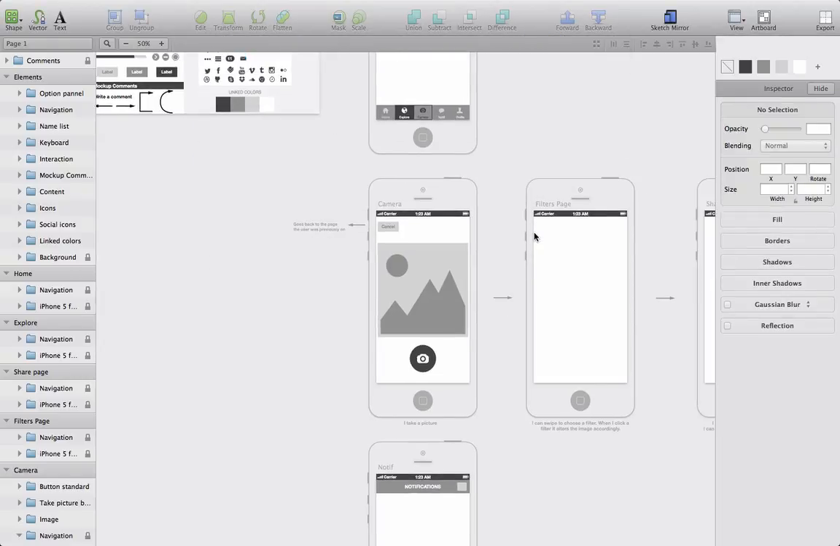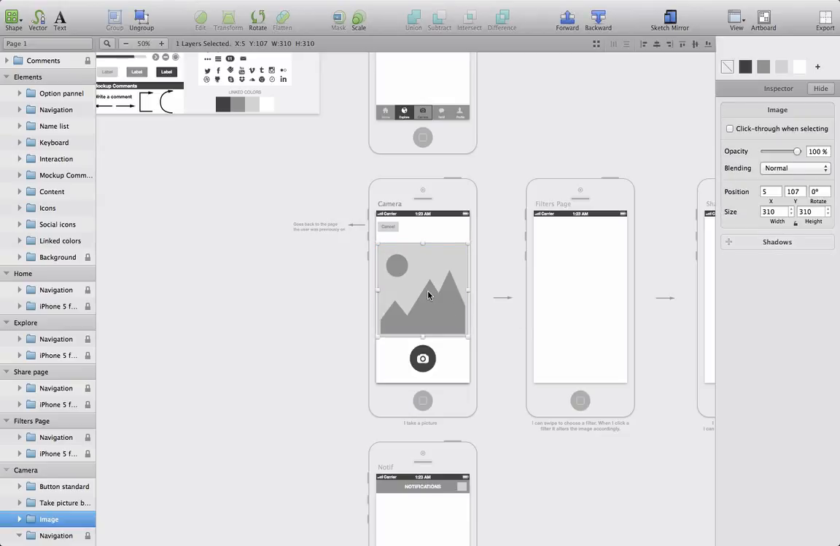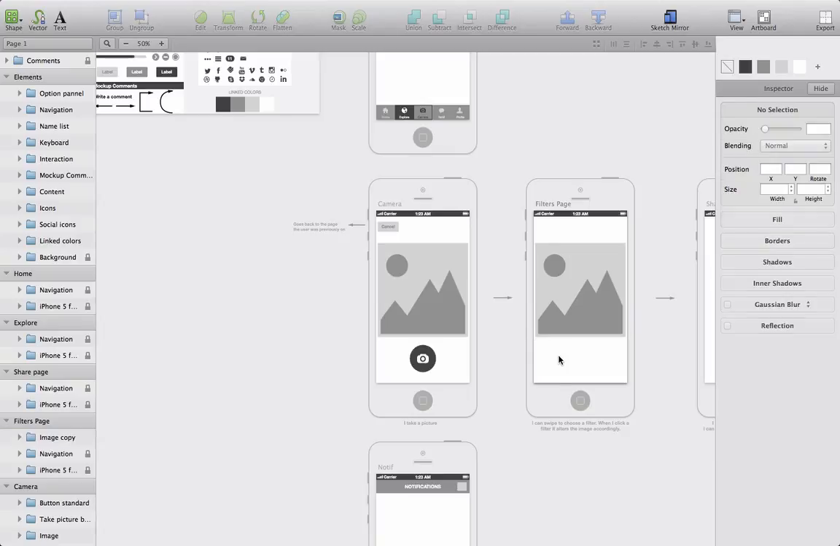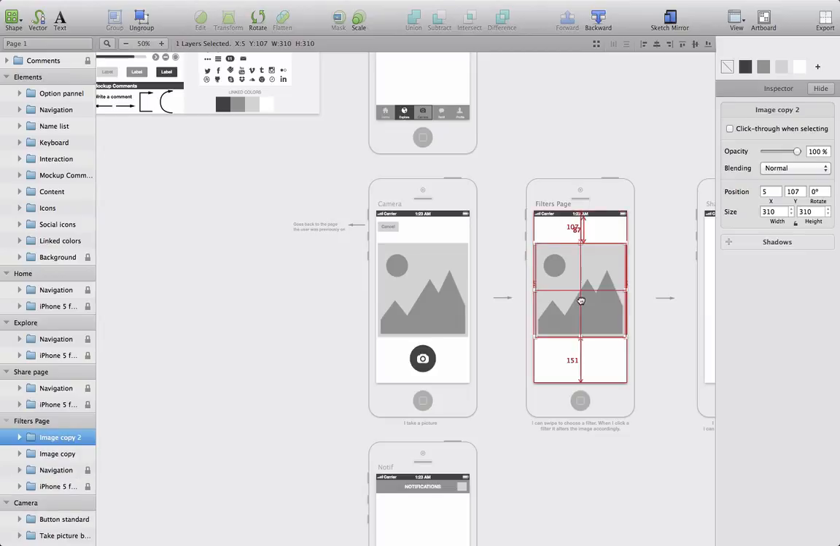Okay, let's take care of the next step, the Filters page. In this screen, we want the user to choose a filter and see it modify the image live. So we'll copy and paste this image from the previous screen in the new screen, just like this. We'll keep a similar interface. We'll just replace the Take Picture button with a list of the filters preview. So copy and paste this big image just below, like this.